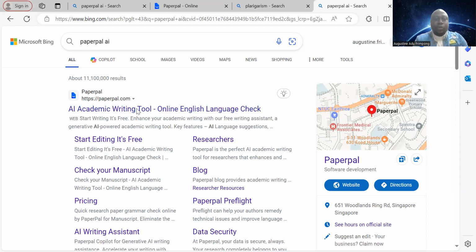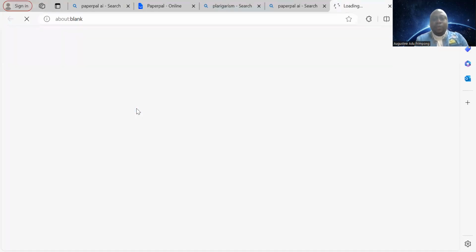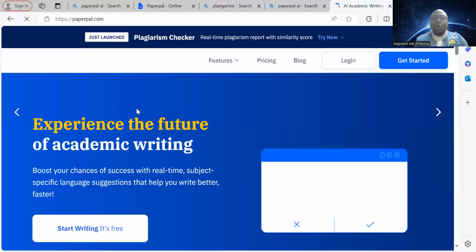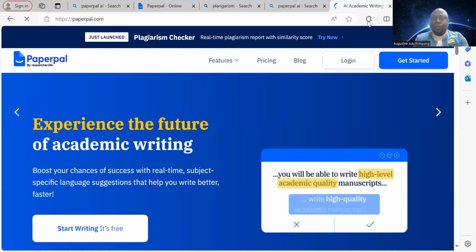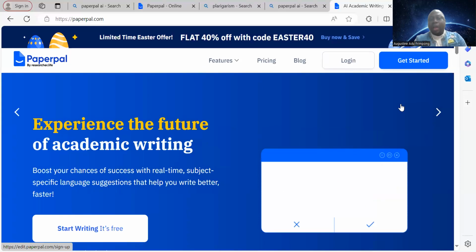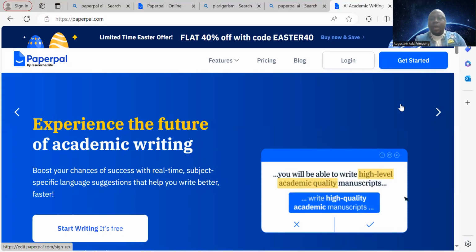All you need to do is to click the link. Once you click the link, it will ask you to create an account. There are two ways to do it. Okay, it's either you log in through your Google account, or you will have to create an account. Okay, I already logged in with my Google account.